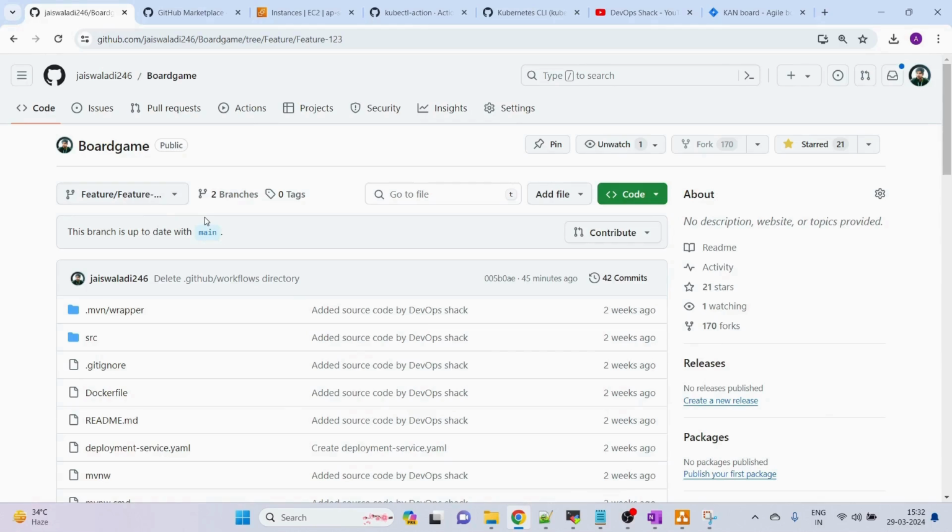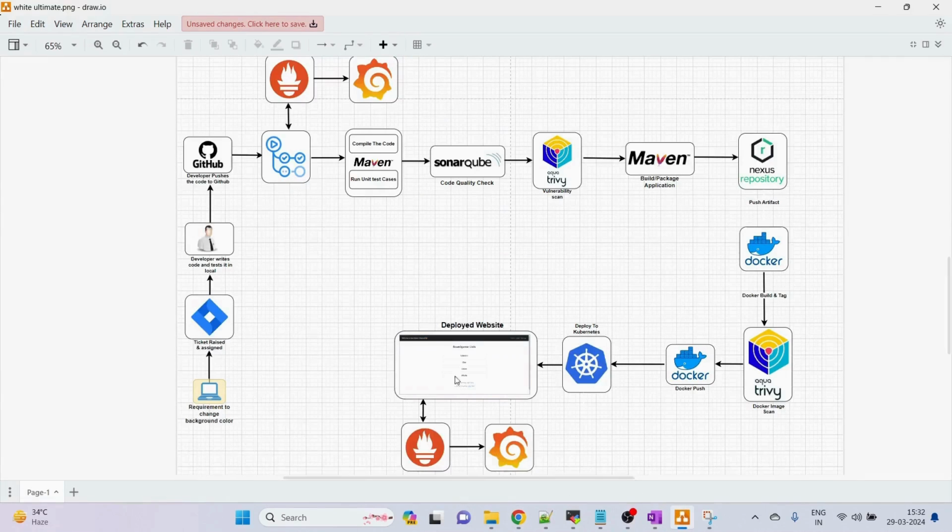So when the changes are merged to the main branch, the DevOps engineer might also be writing a pipeline. Once that pipeline exists, it will automatically trigger when new changes are pushed to the repository. So when new changes are pushed to the repository, this GitHub Actions, previously, as you remember, we were using Jenkins, right?